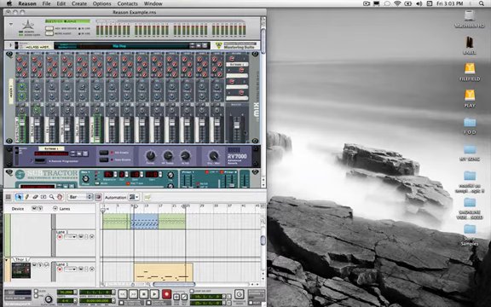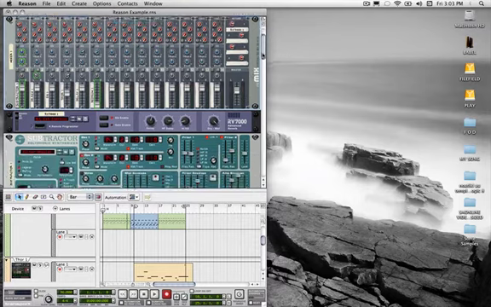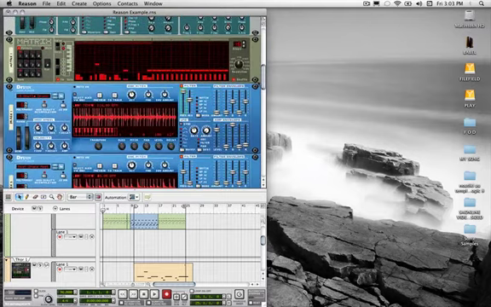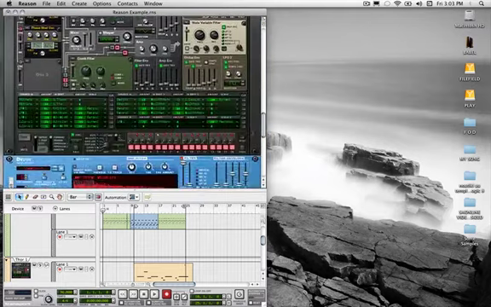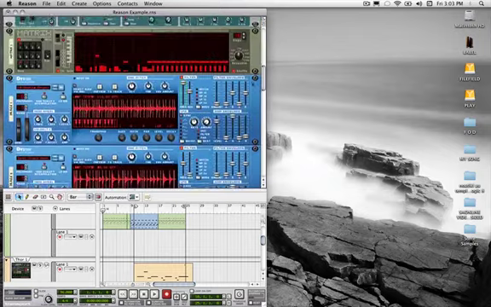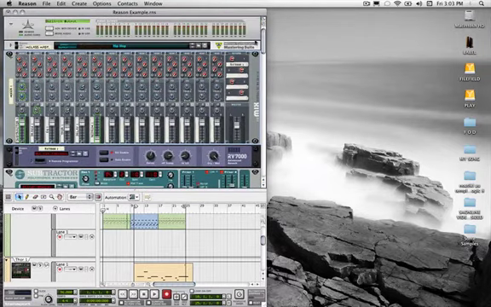For a start, always remember that Reason is divided in two main sections. The rack window, which is this one here, emulates a real live instrument rack and is where you're going to create your instrument. And the other main window is this one, the sequencer window.